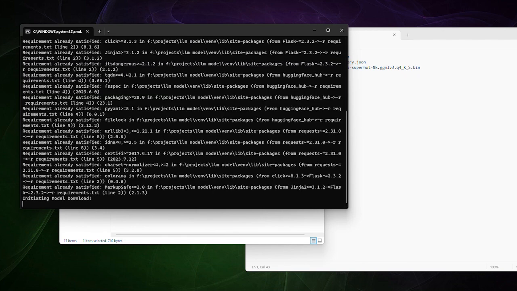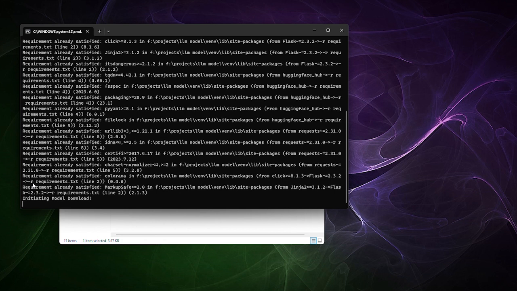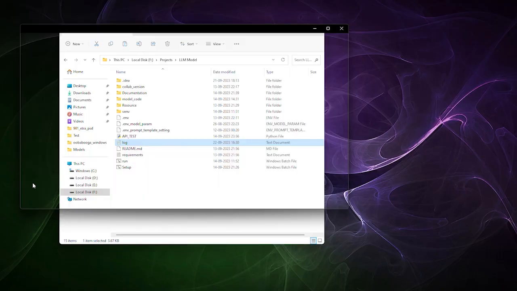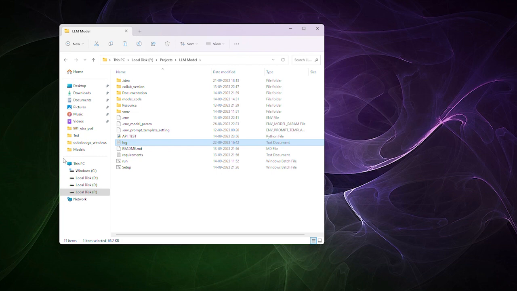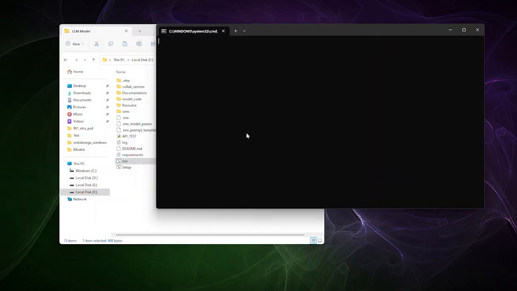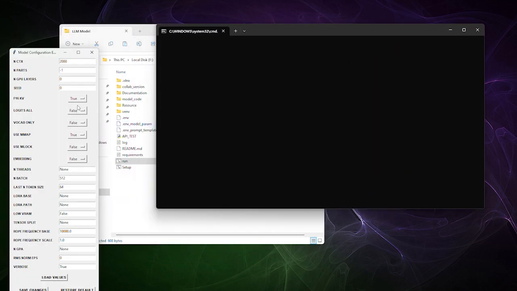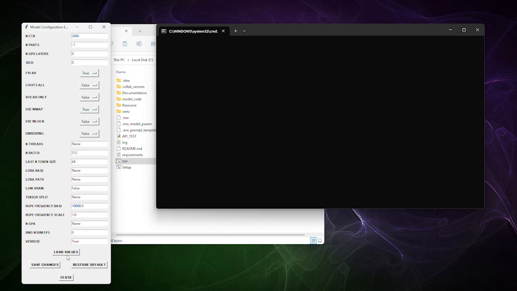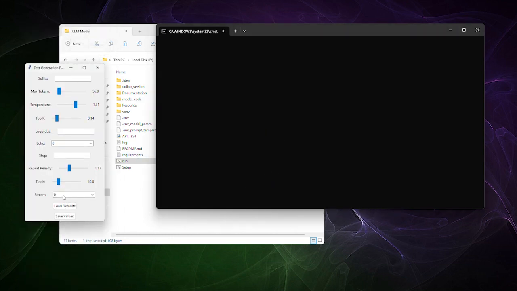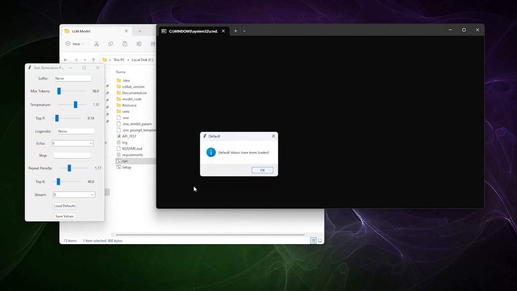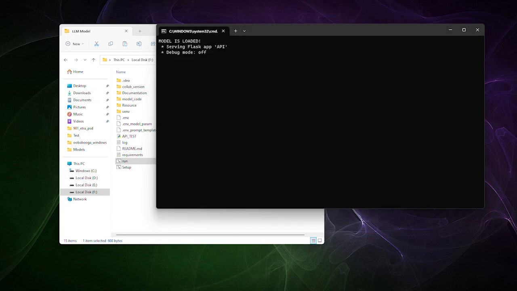This process may take some time, so please wait patiently. If all goes well, it should show model download complete and close itself. After that, double-click on the run.bat file. On running, a tab named Model Configuration and Text Generation Parameter Configuration will open. You can make changes to your liking and close it after saving them. If you don't know anything, then just click on Load Defaults and close it after saving.